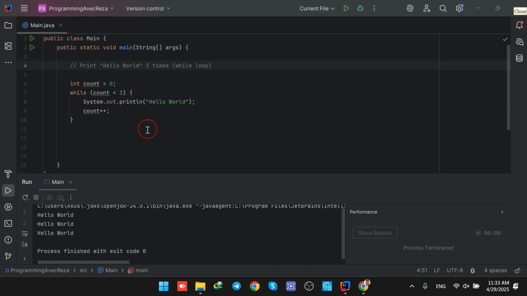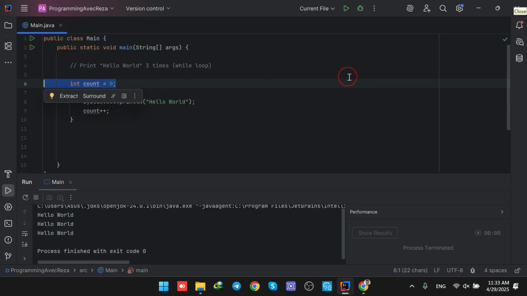In today's video we are going to learn how to print a string 3 times, or multiple times. Now I would like to print this phrase, hello world, 3 times using a while loop. In order to do that, first of all, I initialize my iterating variable. It is initialized to be equal to 0. It's of integer type and it is called count.